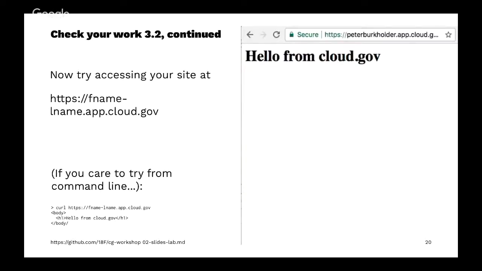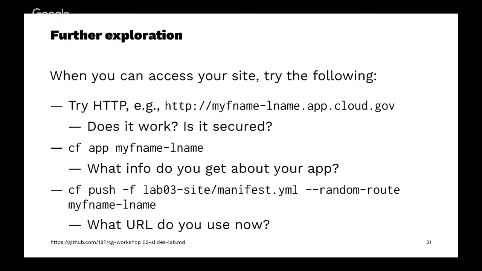You can now try accessing your site at https fname lname.app.cloud.gov, and it should just say hello.cloud.gov. So when you can access your site, you can try the following steps. What happens when you use HTTP? How do you get info about your app? And so on. But we'll pause here at this slide while we get everyone through the steps of downloading the labs and getting their site actually running.